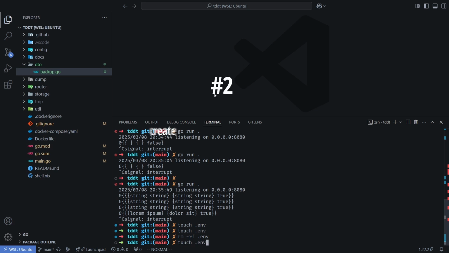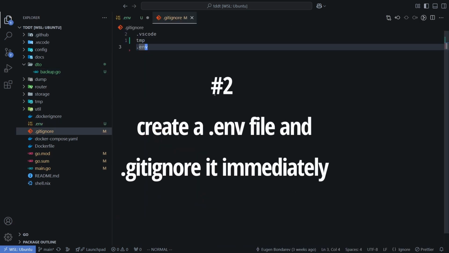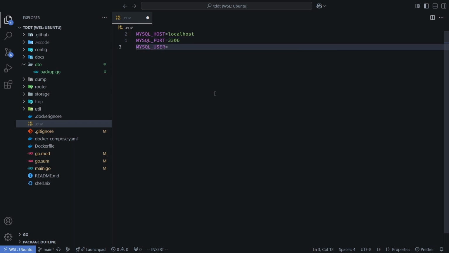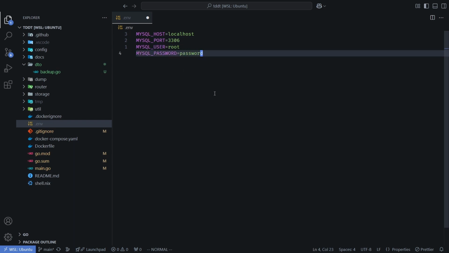Tip number 2, create a .env file and git ignore it immediately. All the API keys, URLs, and settings will be stored here and nowhere else. Make sure your application loads these variables at start.